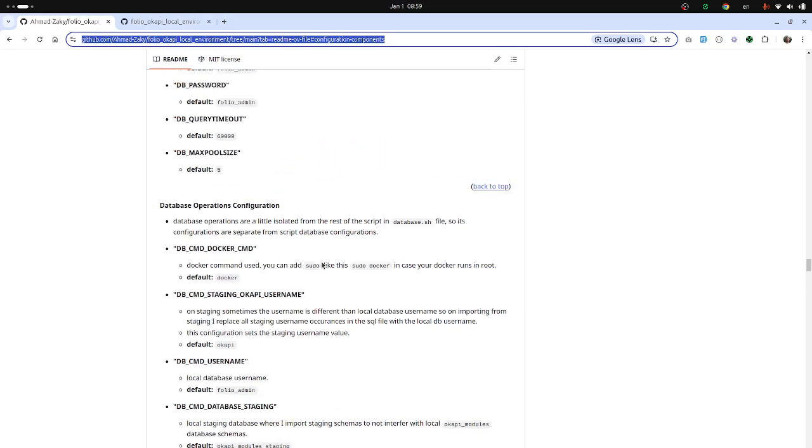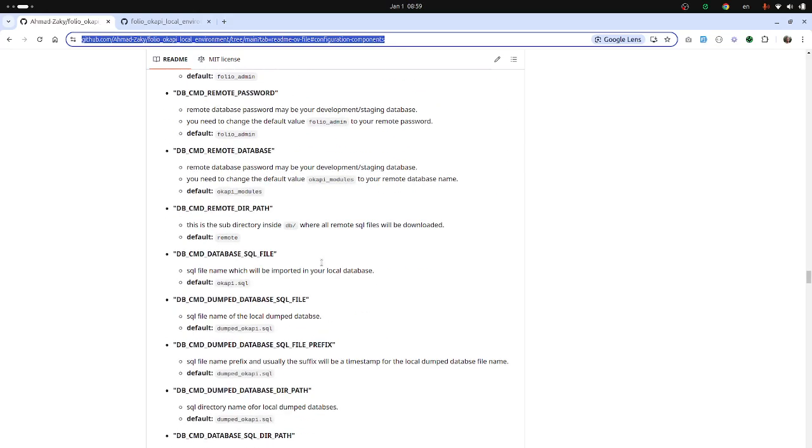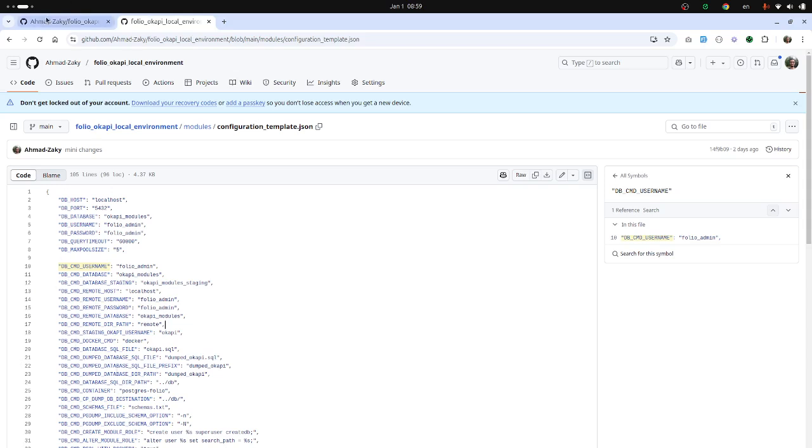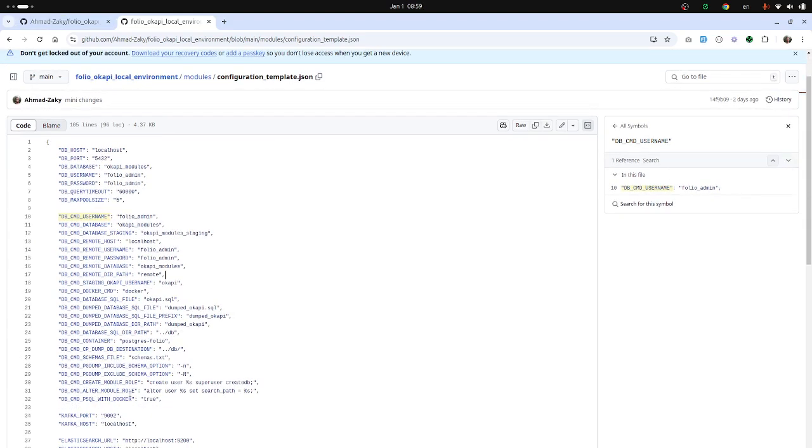Let us continue. Okay, we will continue here as it's easier to explain. This one is simply the folder where all imported databases from the remote will be moved, will be in this directory. This should be removed actually, but no problem.